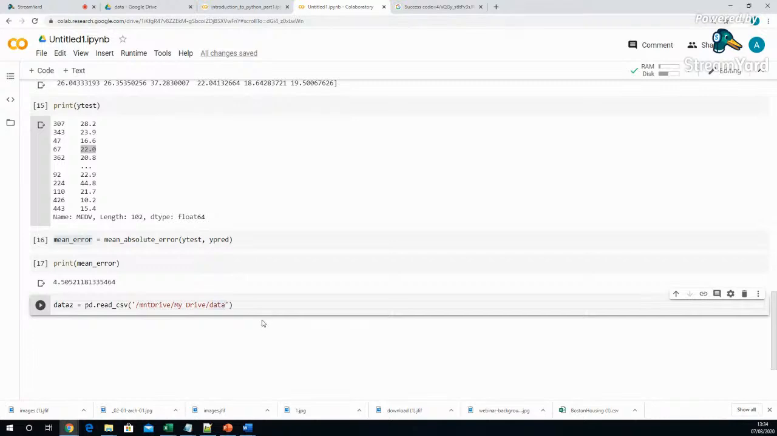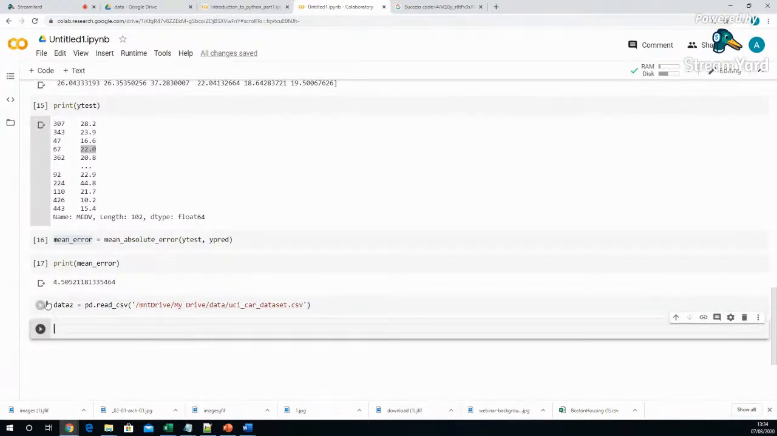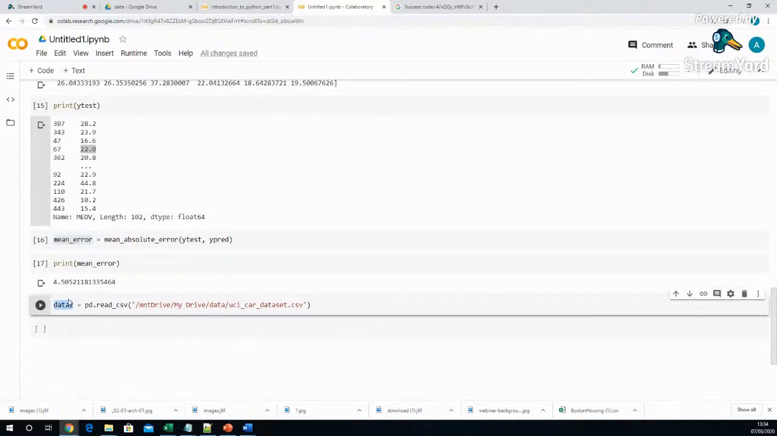Then we just call it car. This is the UCI_car dataset.csv. And just run that cell. Remember, you could run the cell by using the shortcut Shift Enter, or you could just click on the play button. So with this, I've just loaded the data2.